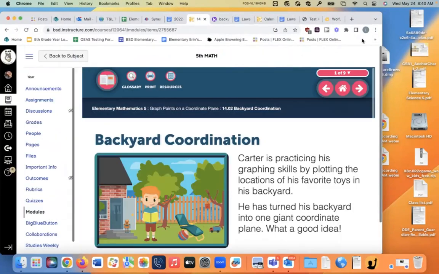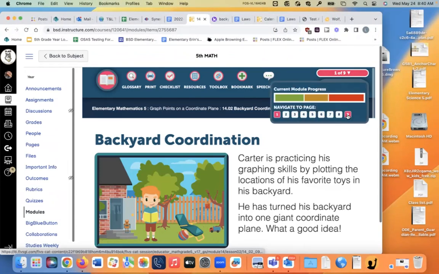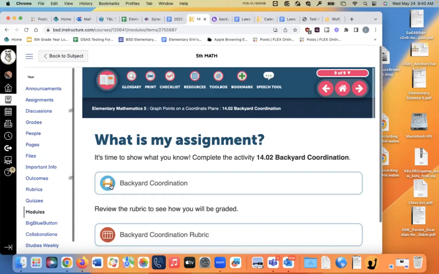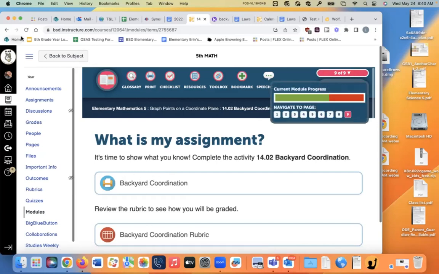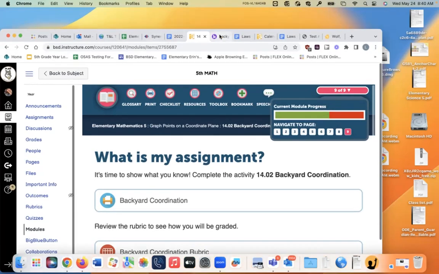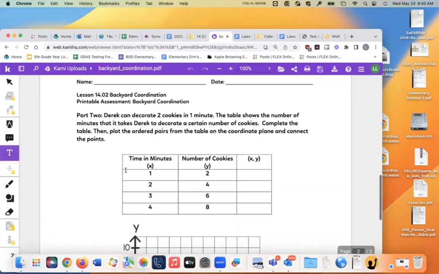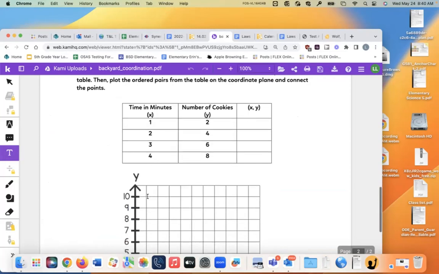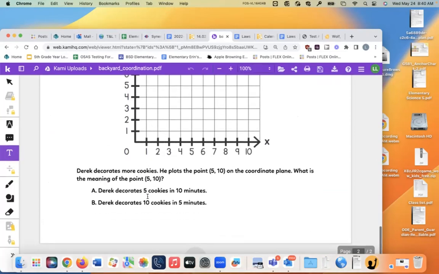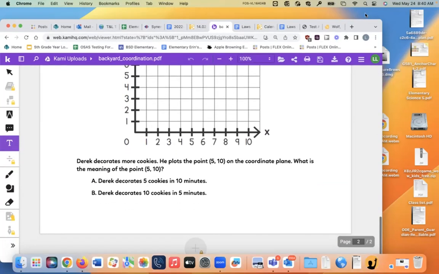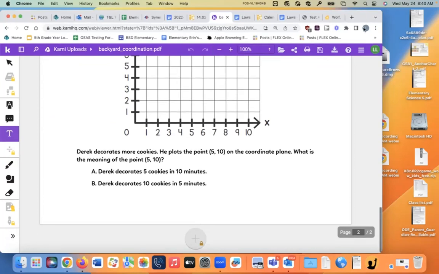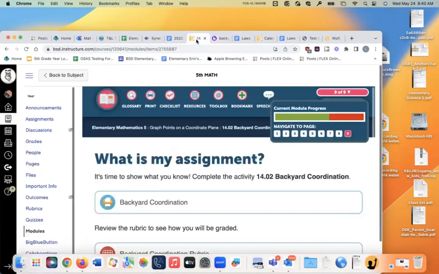So you want to go to the lesson and go to page 9, and it will have you download the backyard coordination worksheet. And then I opened it in Cami already. So here it is. This is what it looks like. And it has you do some coordinate geometry, which is really fun. And here we go. Let's go back in the lesson to that page.